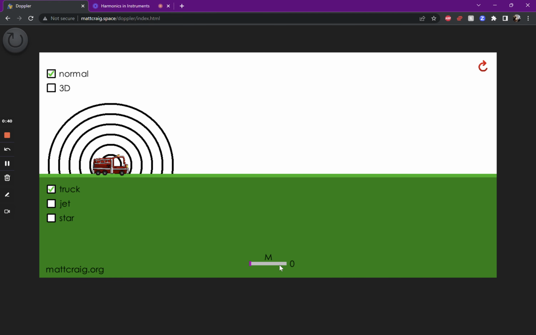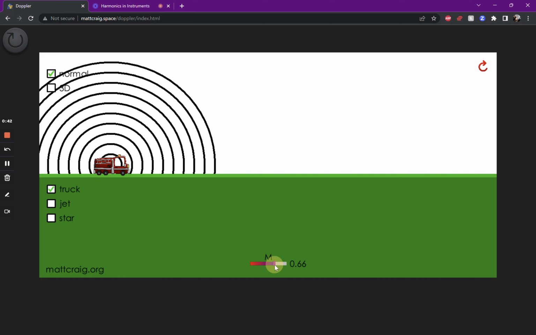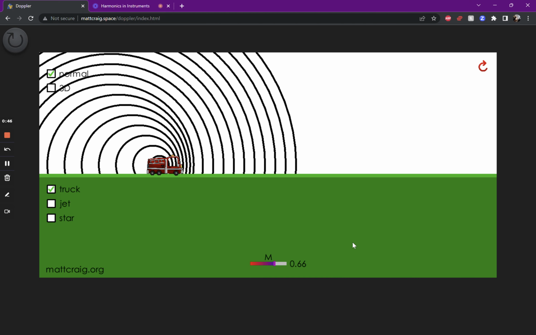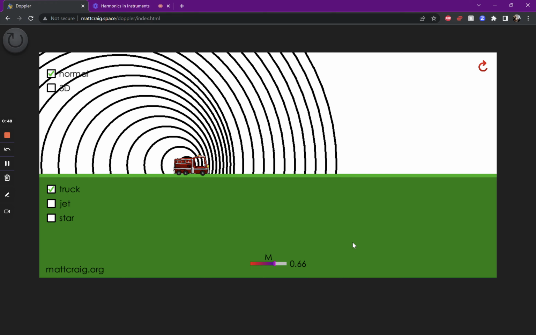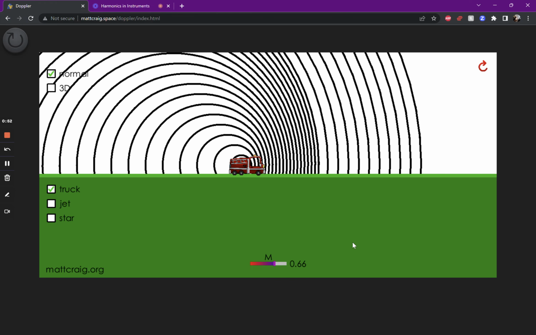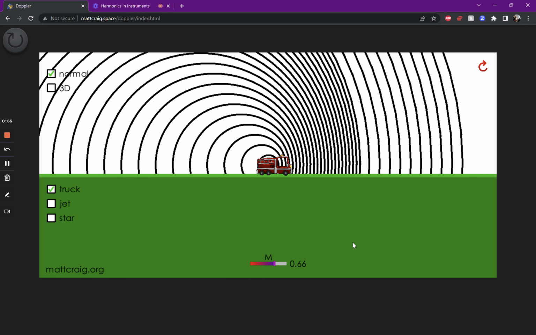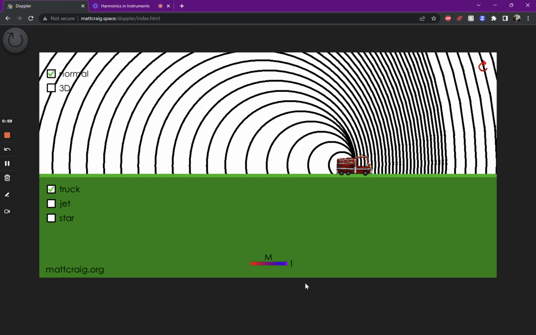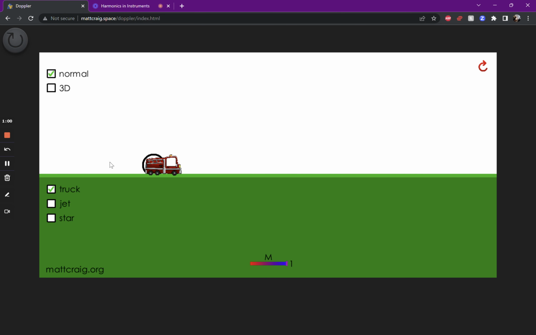The bottom slider here is the Mach number, so you can give it Mach 0.66, let's say, and you can clearly see the compression of the waves in front with shorter wavelength and higher pitch, and the longer wavelength and lower pitch behind the truck. And you can go up to Mach 1 with the fire truck. So that's the kind of, if you just click back here, it will reset the fire truck. You can click wherever you want.